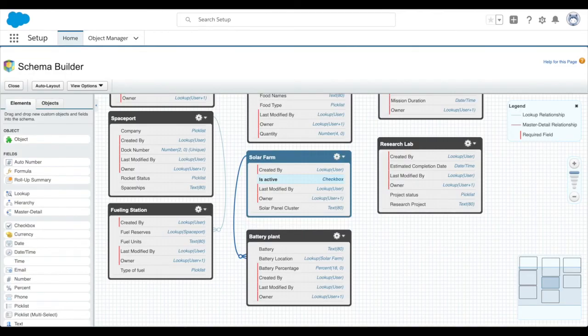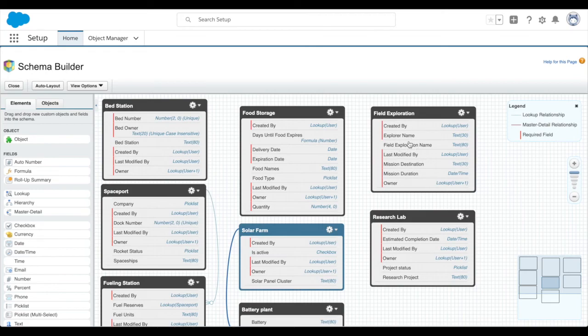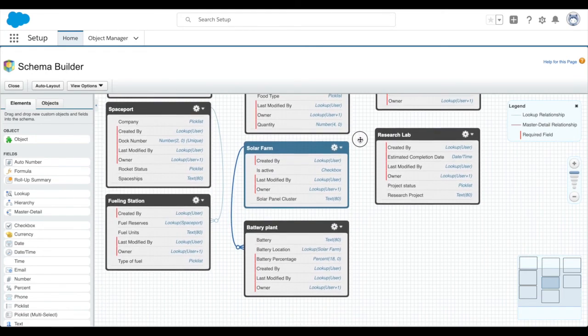Now, one thing interesting is I have this lookup relationship here with battery plant. Batteries are going to be very important because let's say we have moon rovers or Mars rovers, which astronauts can drive around in. Like people who are doing the field exploration, they'll probably want a little moon rover or something, and it will be battery powered.